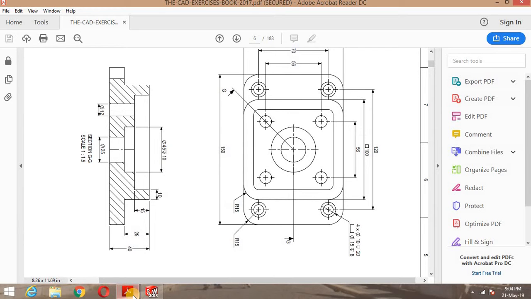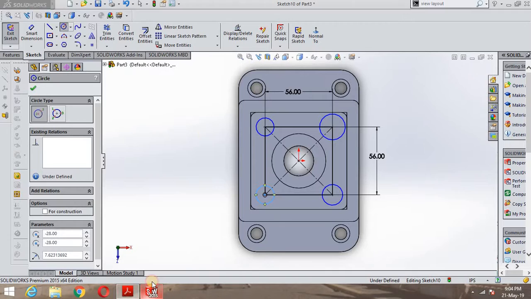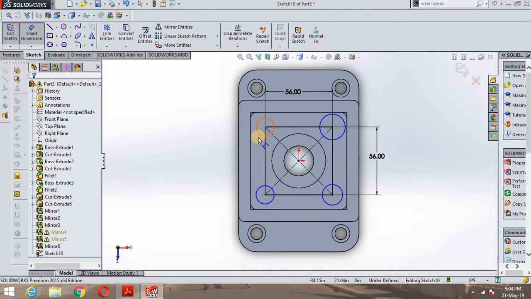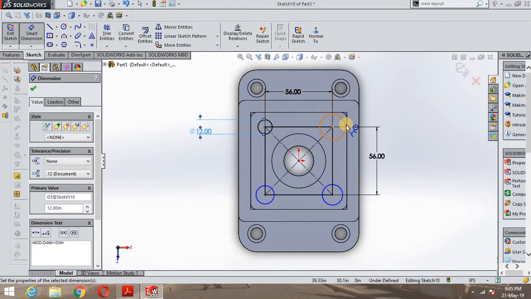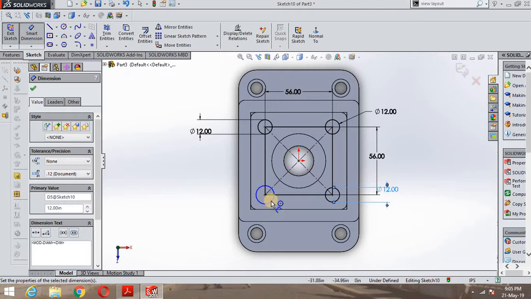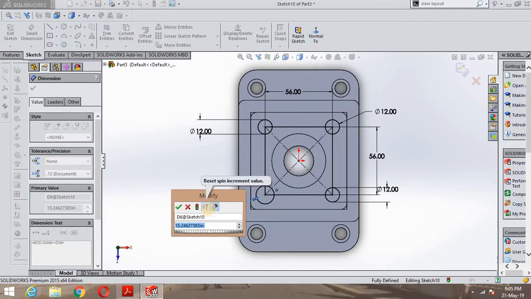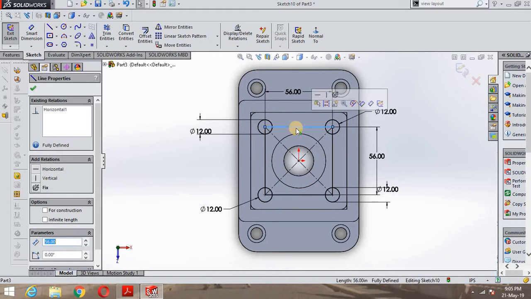How much is the size of this smaller circle? This is 12. In the cross-sectional view you can see this is 12. Just go to the smart dimension, give it dimension as 12. 12, 12, 12. That's done.